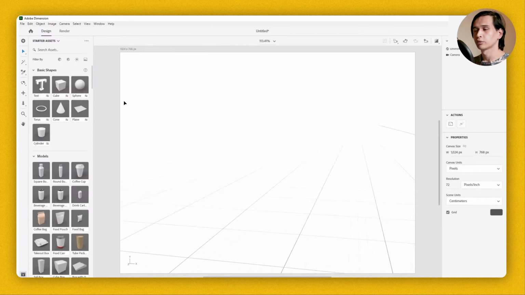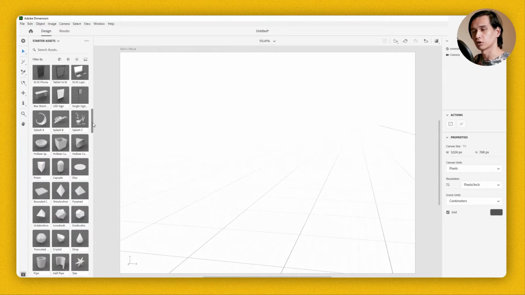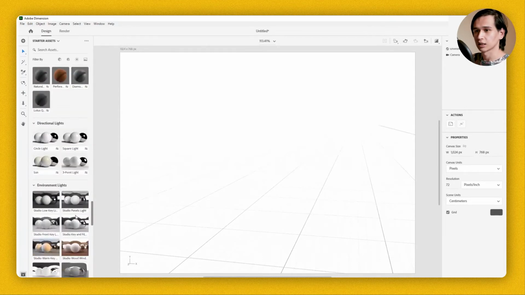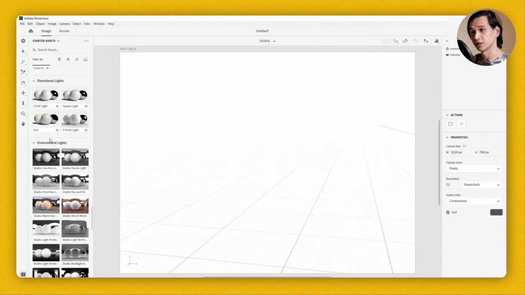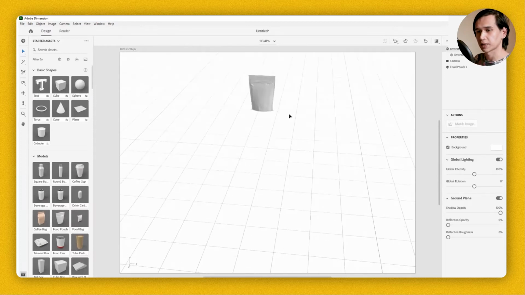Alright, if you open up your Adobe Dimension, the first thing that you'll notice are these 3D models on the left, and you have a lot of choices. You don't necessarily have to make your own models. You can also just download them online and import them into Adobe Dimension if you want as well. They also have a variety of materials and elements or textures that you can use. Let's just go ahead and get started with this pouch here.